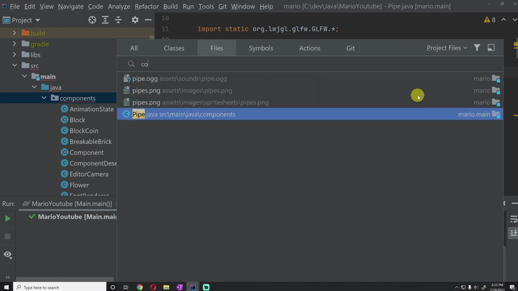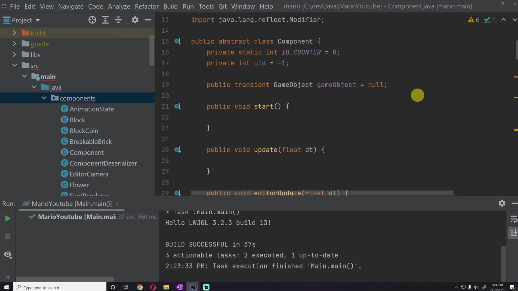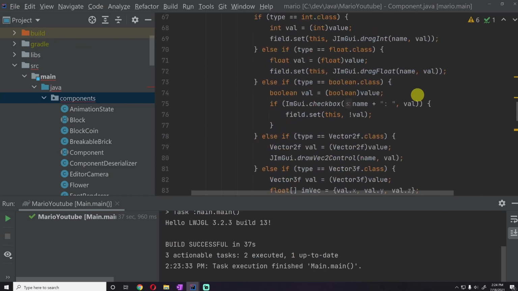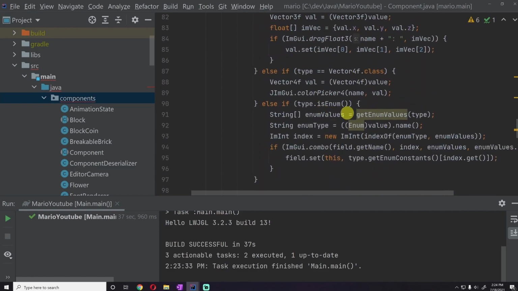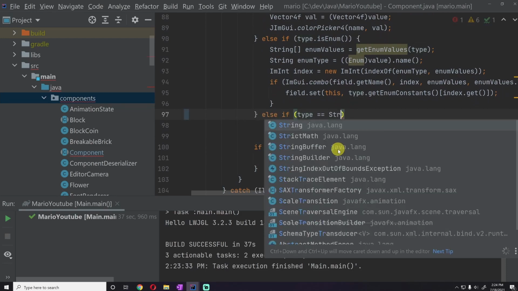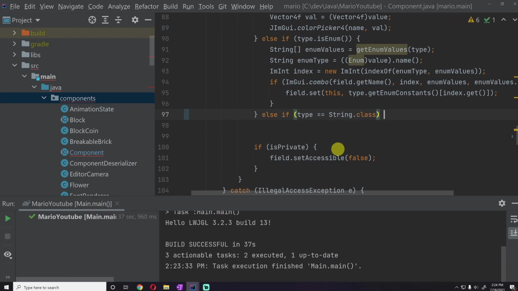We can do that pretty simply just by going into component, and we will go up to where we have our ImGui function, right? And you'll see that we don't actually handle the case for a string here. So we can just add that below type is enum. We'll say else if type equals string.class. So this means we just have a string.